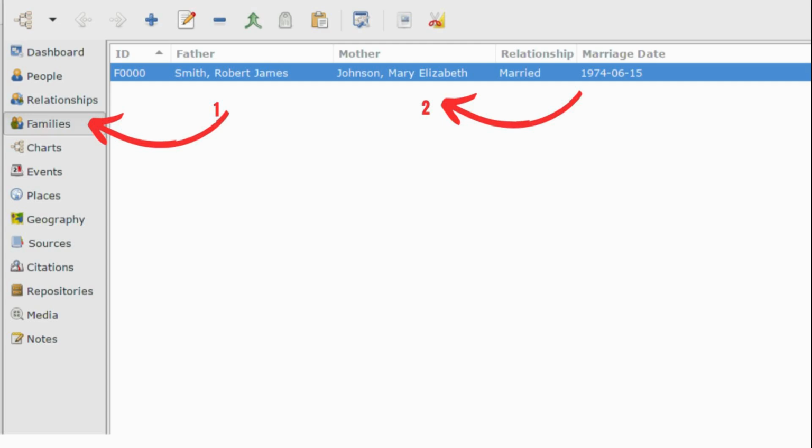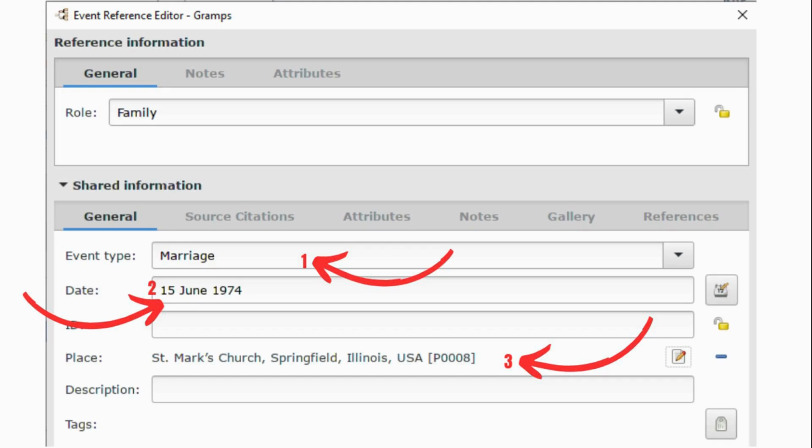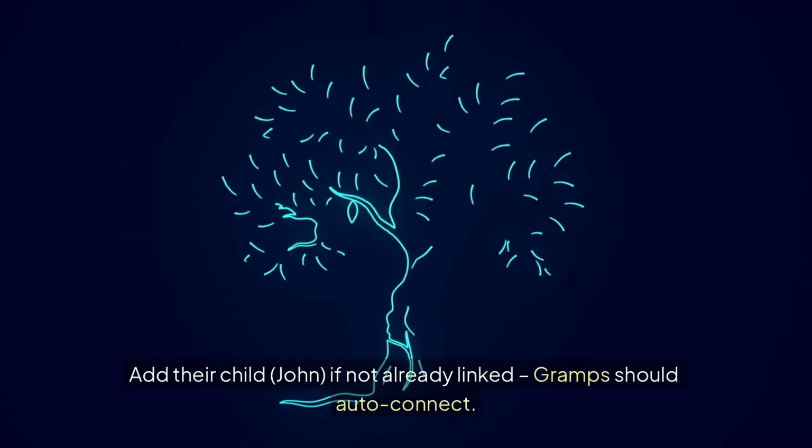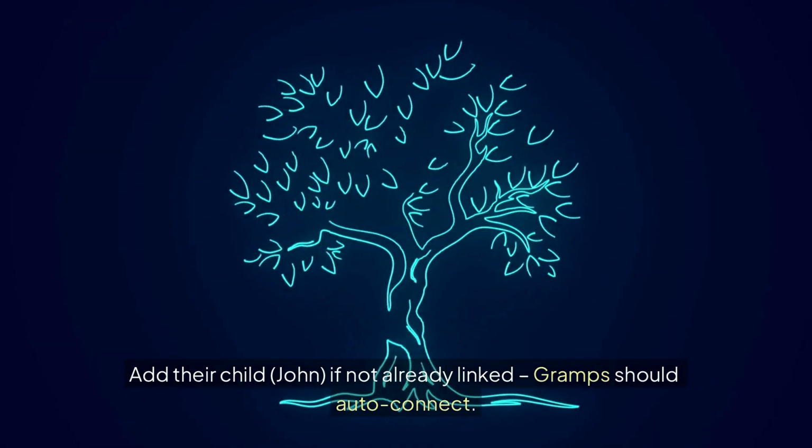In the new family editor, it opens automatically. Add an event, type marriage, date June 15, 1974. Place St. Mark's Church, Springfield, Illinois, USA. Best practice tip number 4. For marriages, always add the event to the family, not individuals. This links it properly and avoids data duplication. Add their child John if not already linked. Gramps should auto-connect.